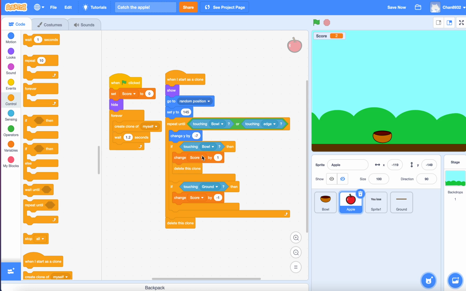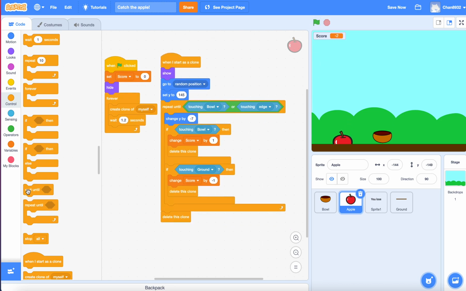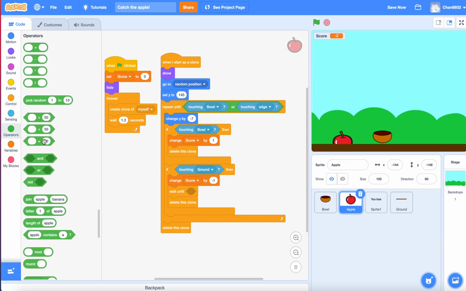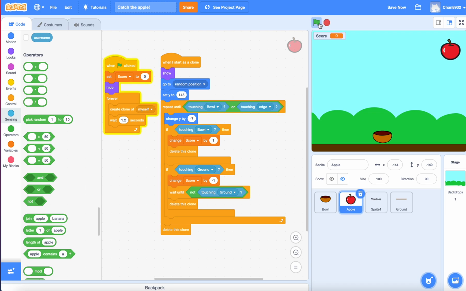So now wait, we also want to add the delete this clone after ground too. Let's try it. Wait, and then we also need to wait until it is not touching ground, or else, as you saw, it changes score by -1 too many times. So let's try again. Yay, it works.